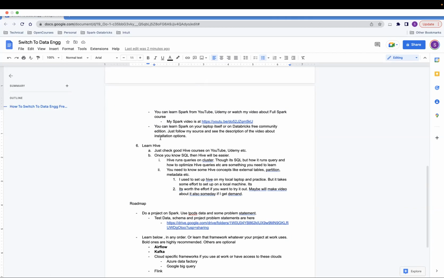The roadmap. I would prefer you do a Spark project. There's a TPC-DS framework. You can Google search TPC-DS and go to their website. What they have is a sort of retail schema, and they have some tools to generate the data for that schema also.